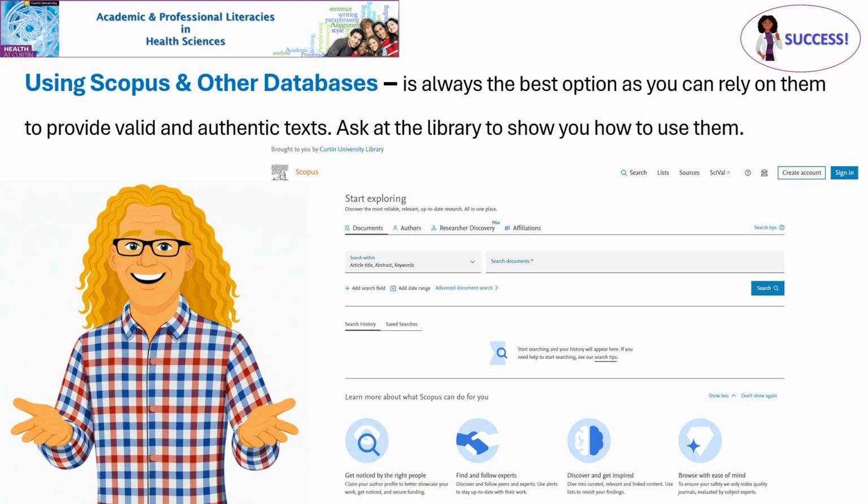However, I do recommend using Scopus or the other databases that are on offer. It is always actually the best option, and you can certainly rely on them to provide valid and authentic texts. As I said, ask the library to show you how to use them.